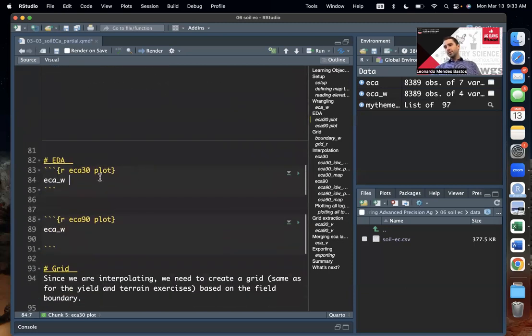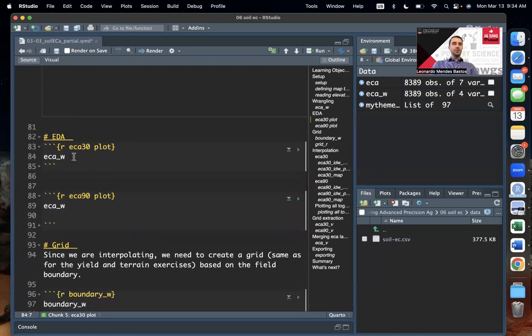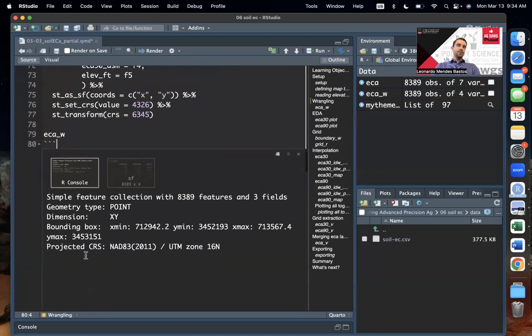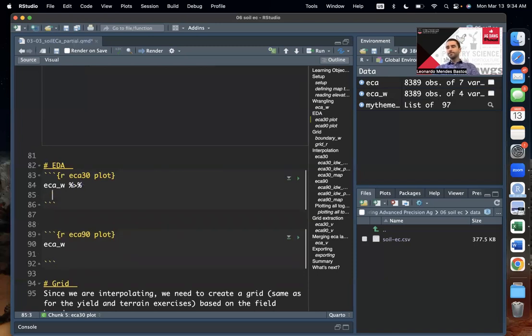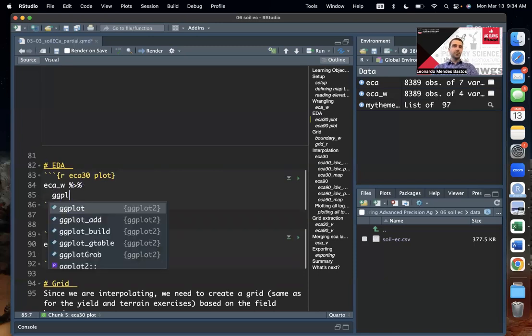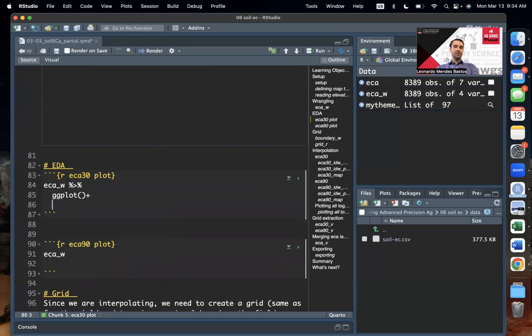Okay, so I do want to do a quick plot here. As always, it's good to plot your data and see how it looks. So we're going to start off with the object that we just created above, which at this point is an sf object. So we're going to add a pipe here. Start with a ggplot call, add a plus. Remember that once you start ggplot, you use pluses instead of pipes.